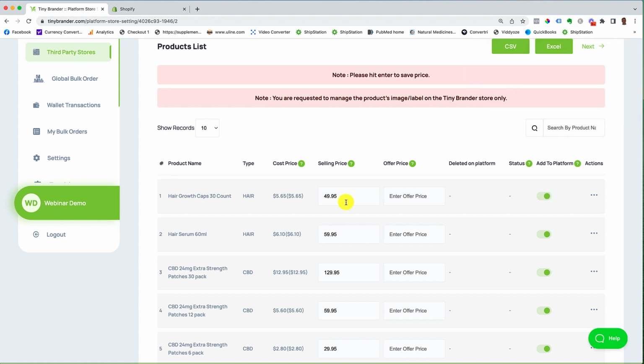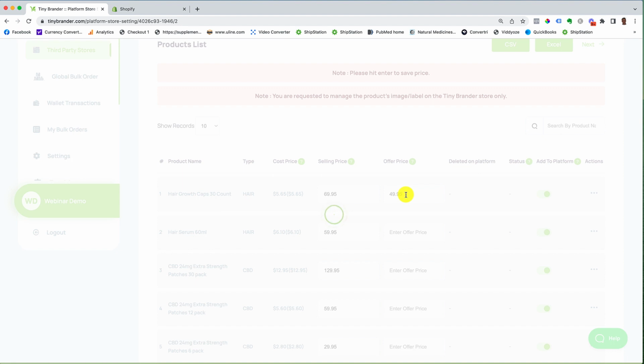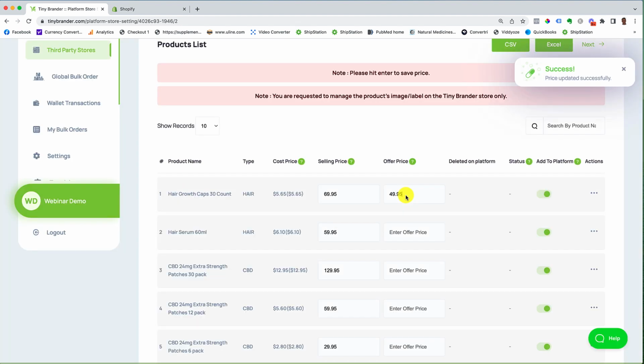Okay, you might want to select some things up here to select the selling price and an offer price. So just for demonstration purposes, I'm going to use the hair growth caps here. I'm going to change the selling price to $69.95, and you'll see how this displays. And then I'm going to make the offer $49.95 and hit enter to secure those prices inside TinyBrander. And that should now be pushed across to Shopify when we do the product push in a couple of steps.